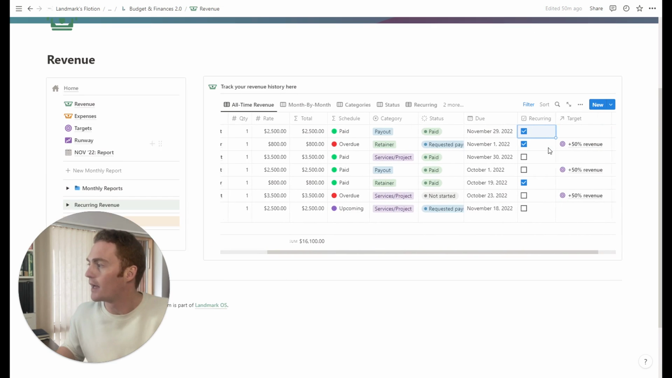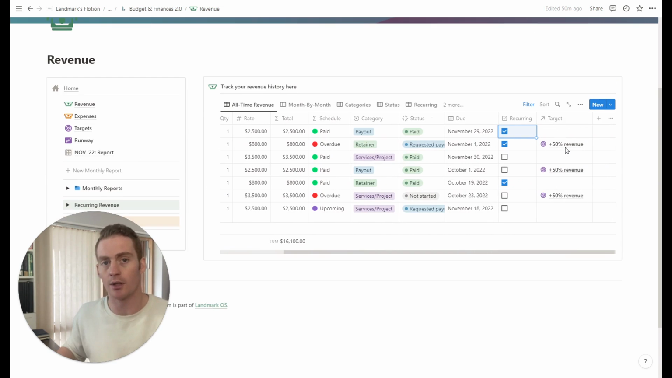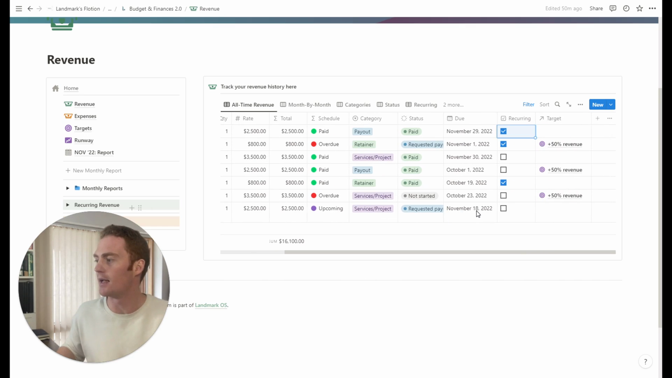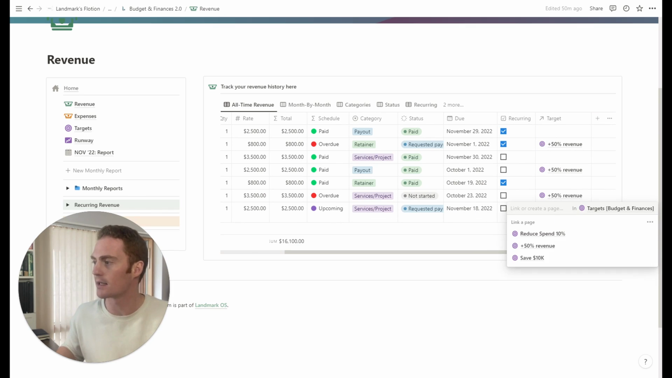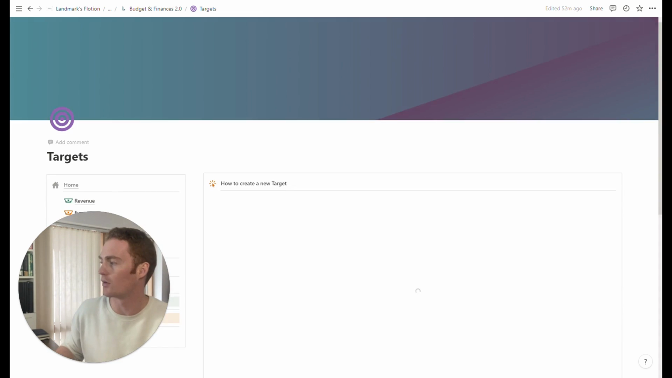We also have a section to link specific items to targets, which we're going to show how you can create in this system as well. So we just added this new design project. It is a services project and the payment is due next Friday. We could add this to one of our existing targets, which might be a revenue target. If we add this to our revenue target, that's going to show up in other areas, and it's going to help us keep track of various goals that we set for ourselves.